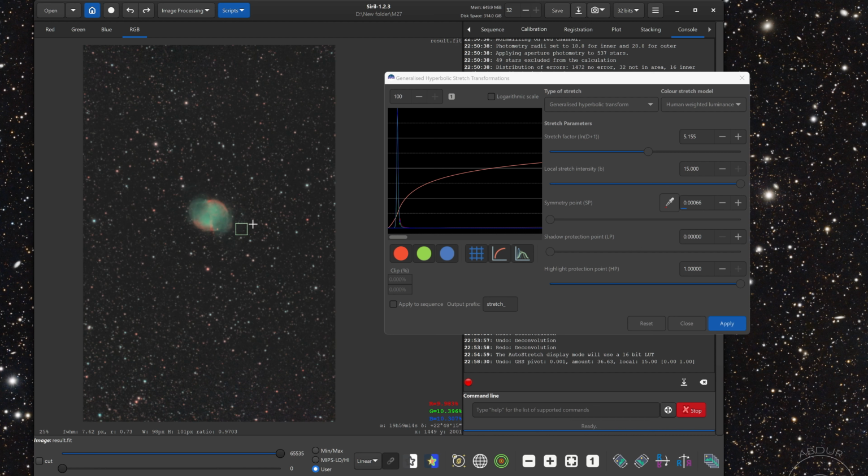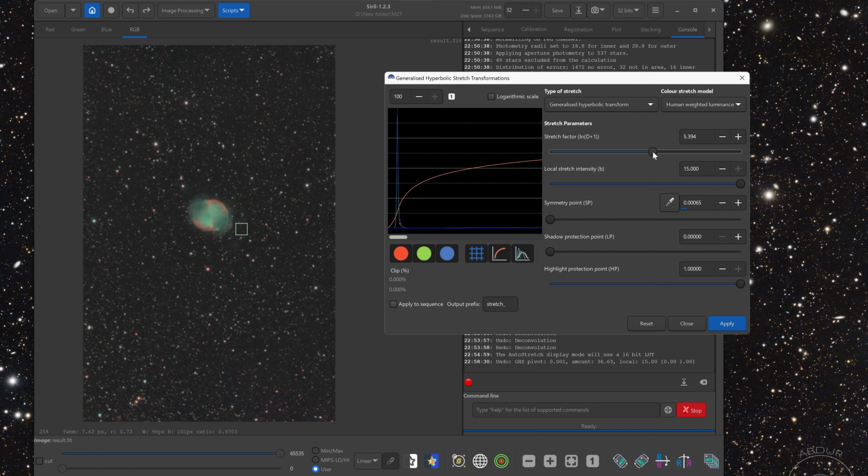So I drew a little sample box here by clicking and dragging my mouse. And now I will click on this dropper tool, and that automatically set the symmetry point, and now I can see as much detail in the background as I'm going to get. And now I can make some further adjustments to the stretch factor. So I can increase the stretch until I am happy with the brightness of the background, and now I can decrease the stretch intensity to make the brighter areas a little bit dimmer.